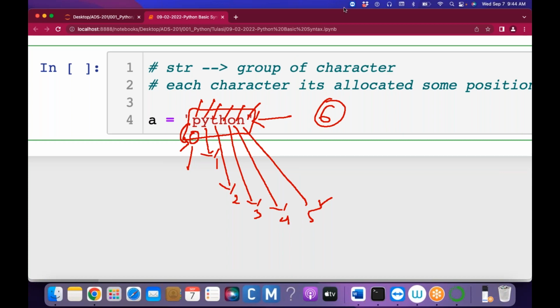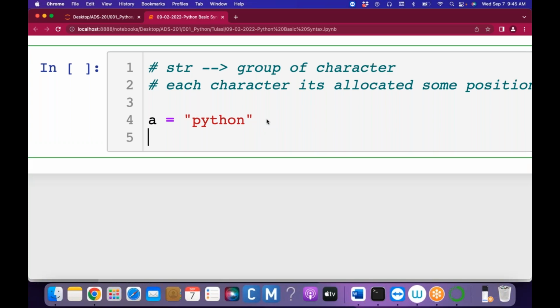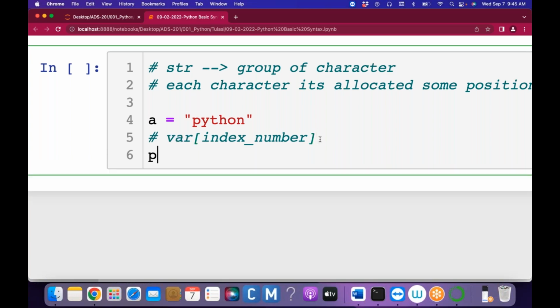Yes, sir. If you want to access characters from this string, you can access individual characters with the help of the index only. For indexing, we write the variable name, and within square brackets we mention the index number. Whatever variable name we have here, that name we should use. So, for example, I want to access a of 0.